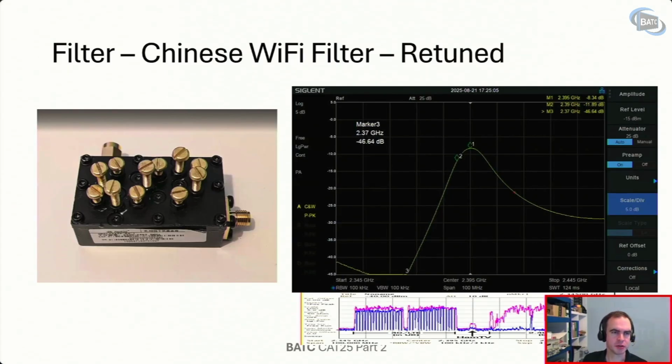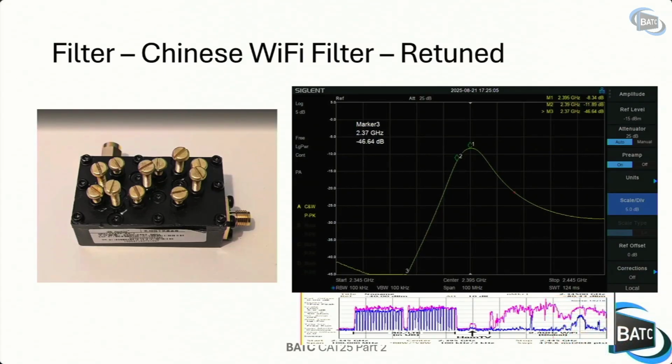So this is with the brass screws. This is post-tuning, and on the right is what I managed to do with it. So it's ended up quite sharp. This is again 5 dB per division vertical, 100 meg span.